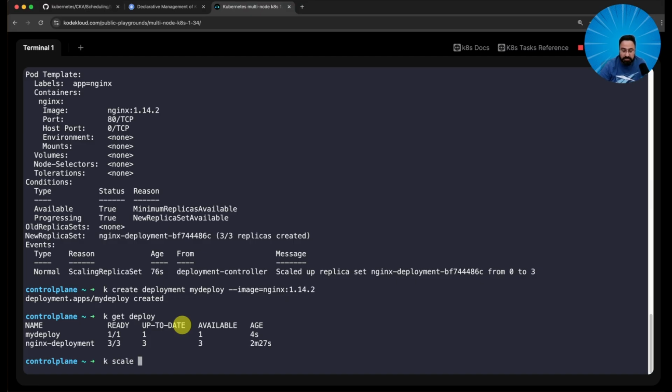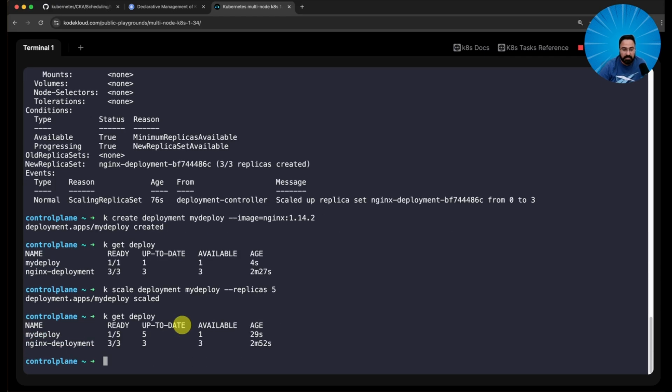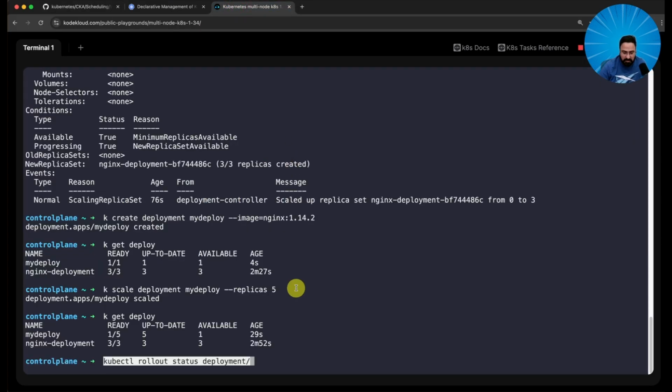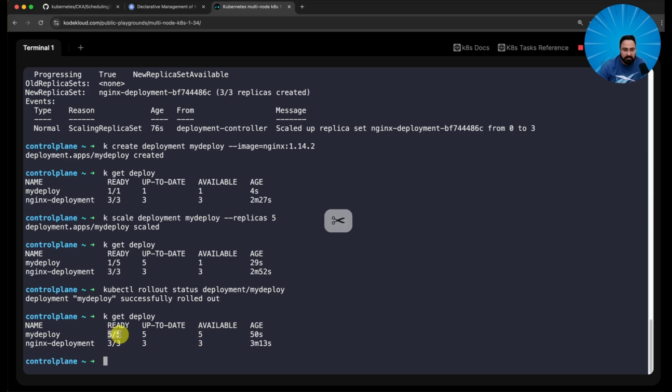So k scale, all these commands like I just ran, you should be able to do on the fly during the exam. k scale deployment, name of my deployment, replicas 5. Okay, now k get deploy, you can see ready one, and a total of 5 are required, right? So you can get the status of it like this. Get my deploy, right? kubectl rollout, and it says successfully rolled out. And if we check the status, there are 5 out of 5.